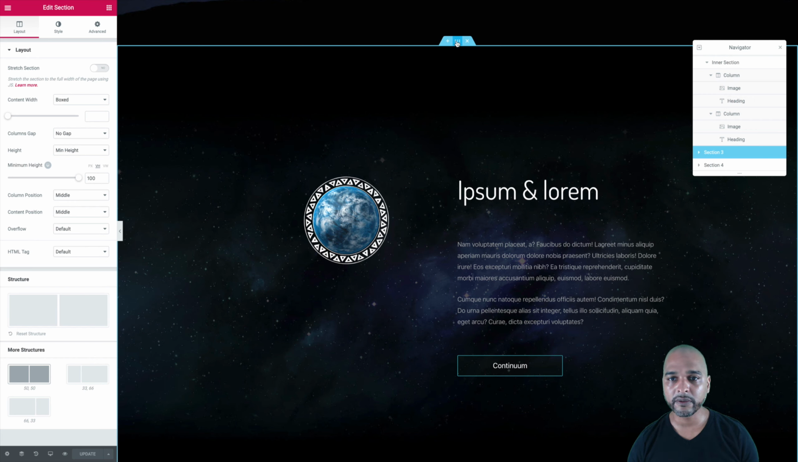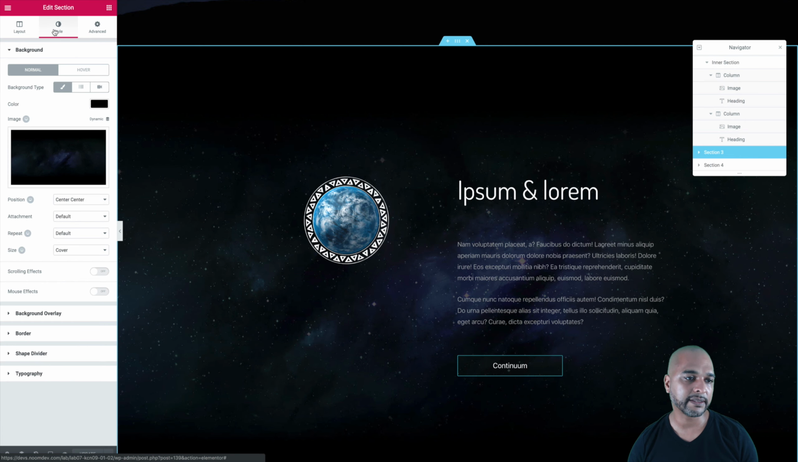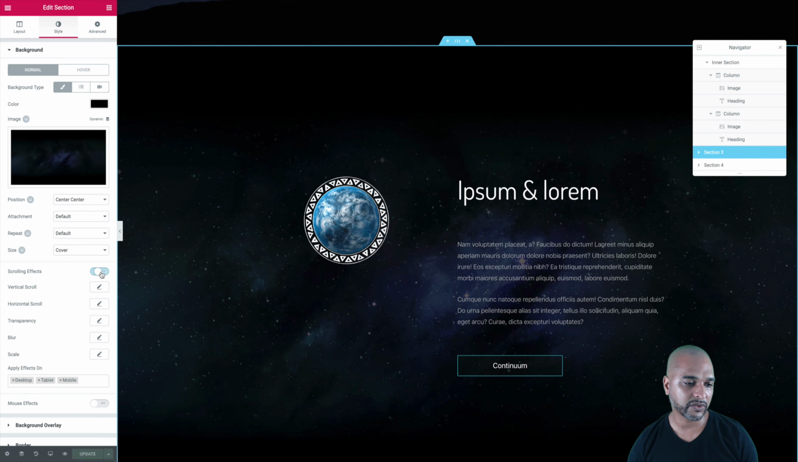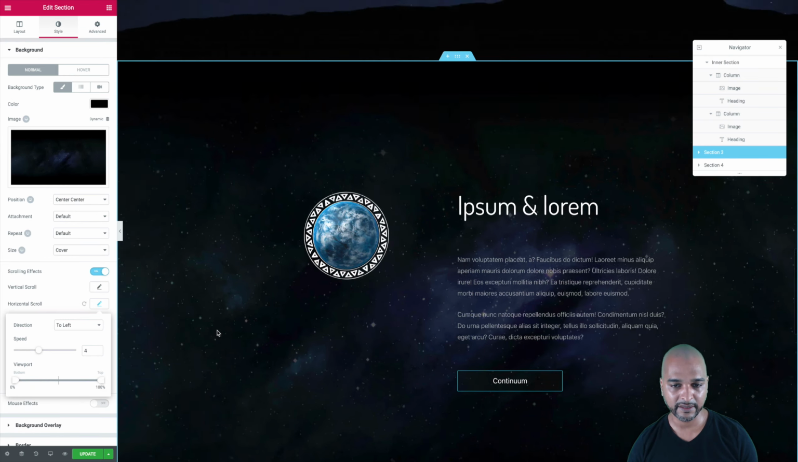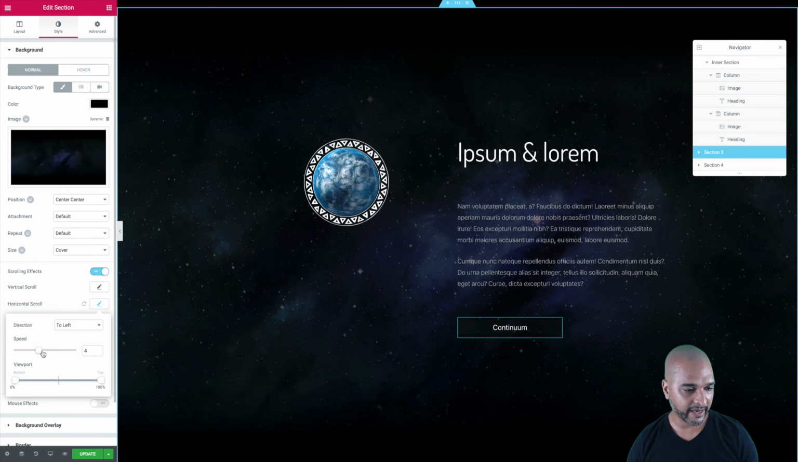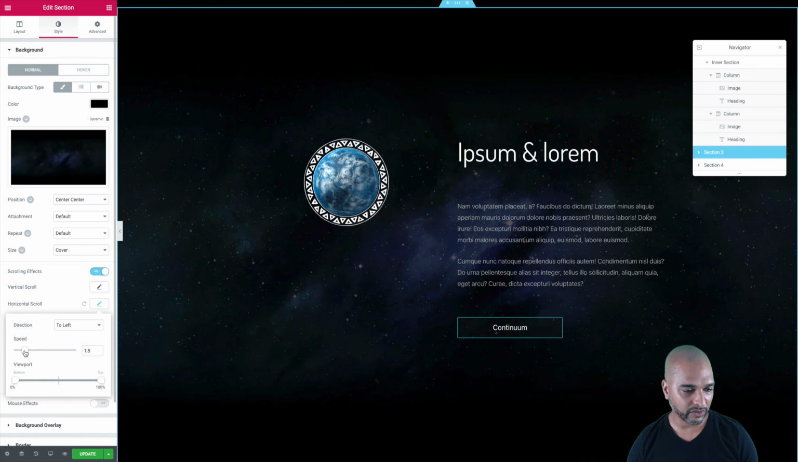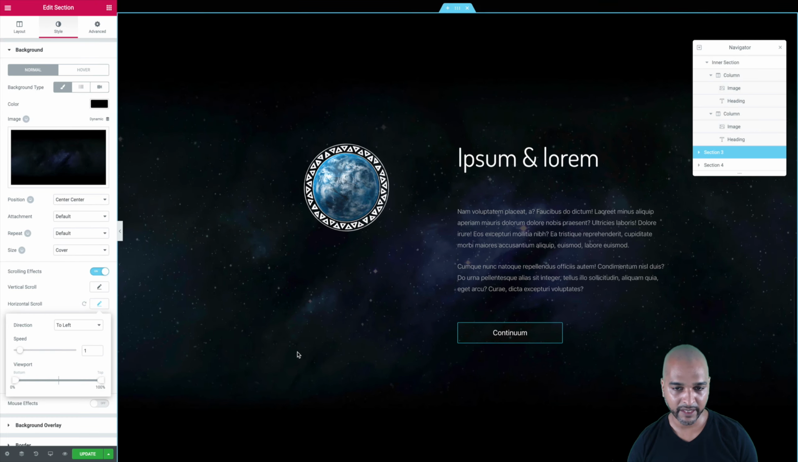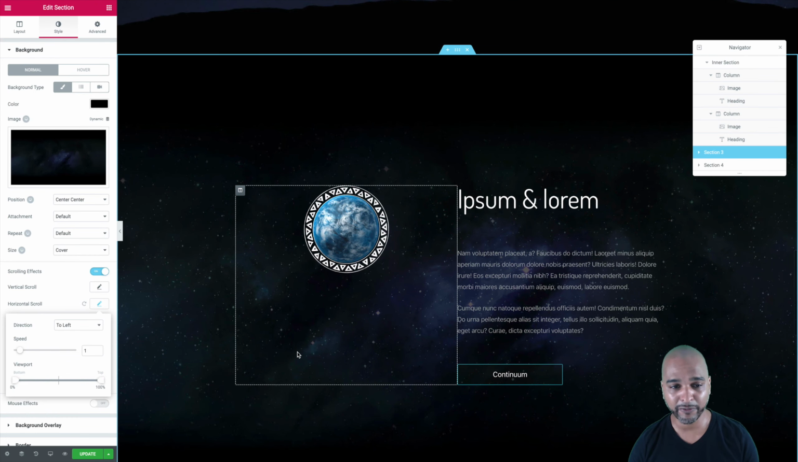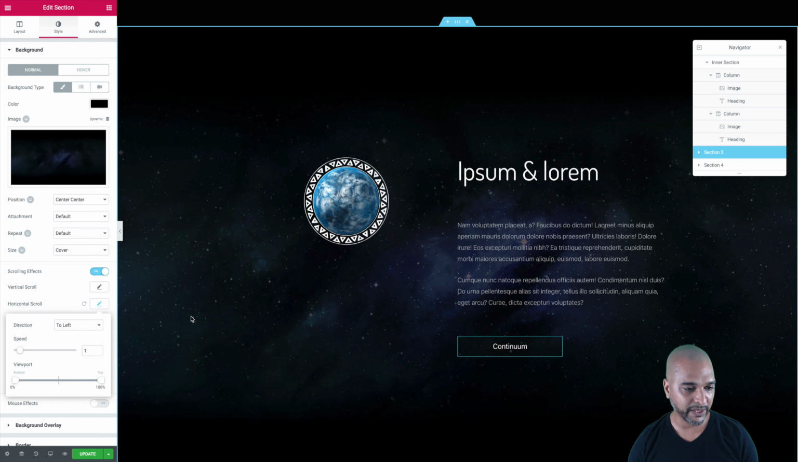Okay, so for the first one, make sure that your section is selected, then go to the Style tab, and underneath the background image, switch on the scrolling effect. And here we're going to choose horizontal scroll. So as you can see, that's already working. And I want to make it more subtle, so let me change it to 1. Yeah, that looks better in my opinion, but of course you're free to use whichever speed that you prefer.